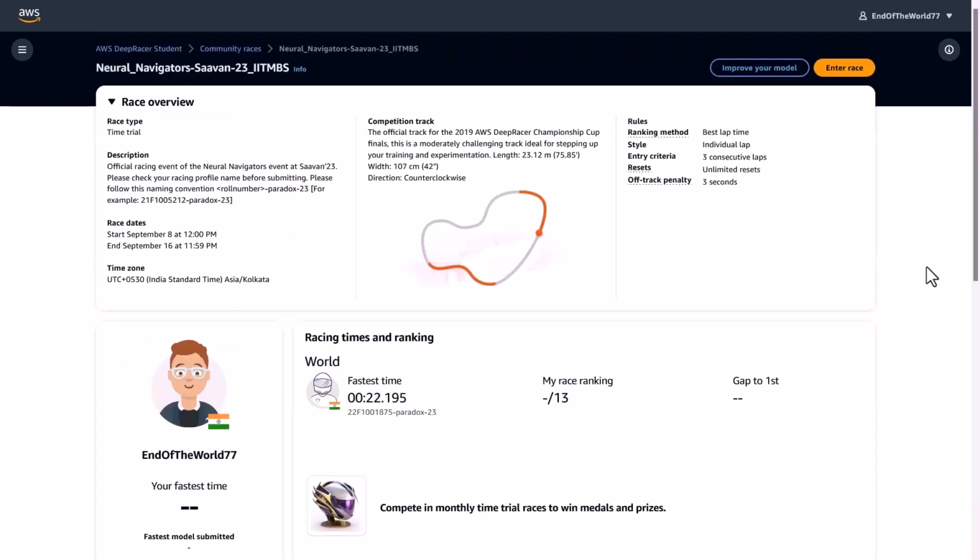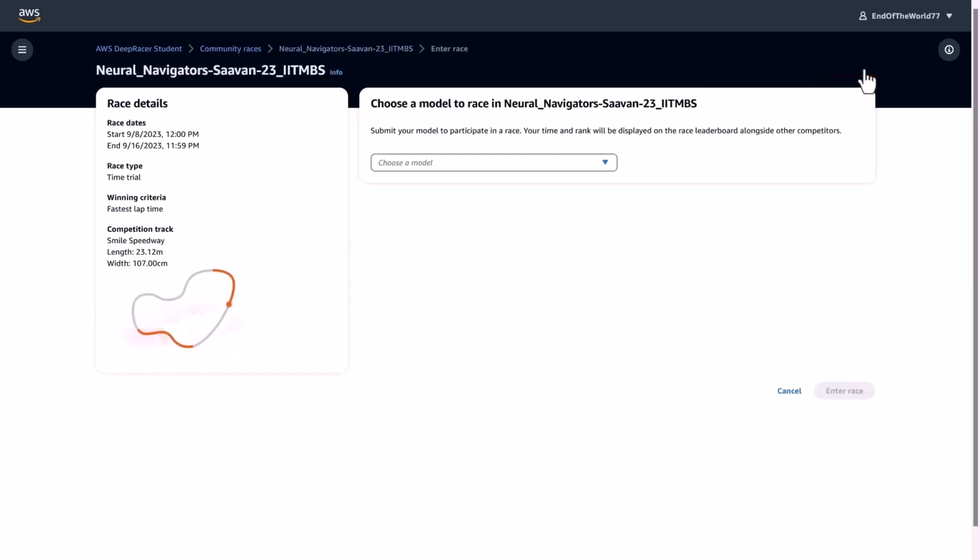This is the website. You will be provided a link, and it will take you to this page. This is website for participating in the race. Keep in mind that you have to follow this naming convention to participate. I have completed training my model, so I will enter the race and click on this link. Now I will choose my model and enter the race.